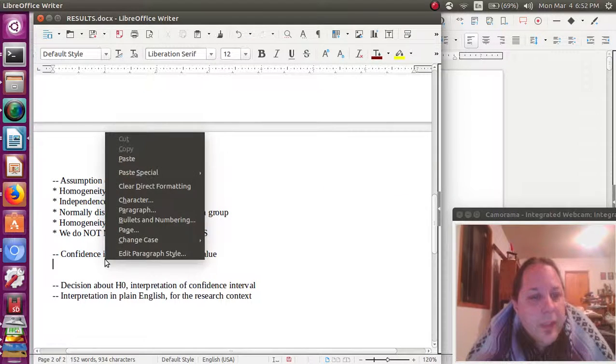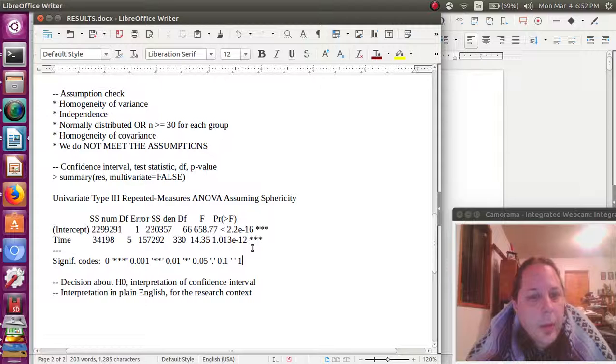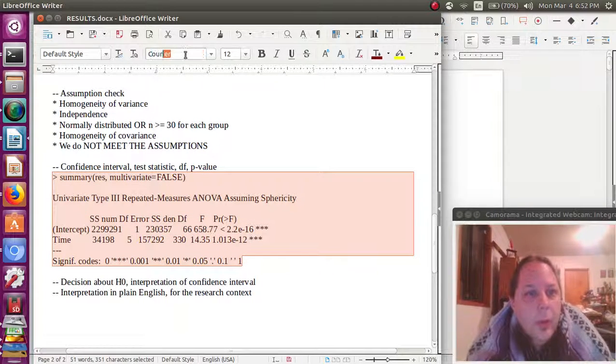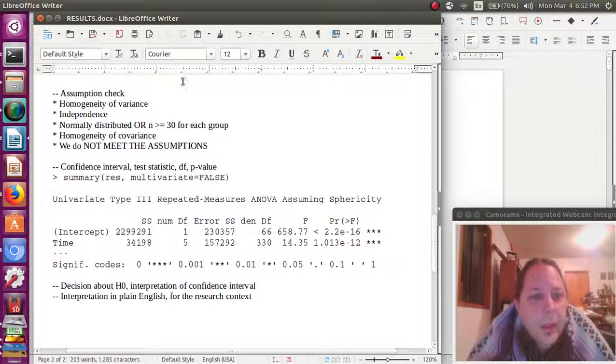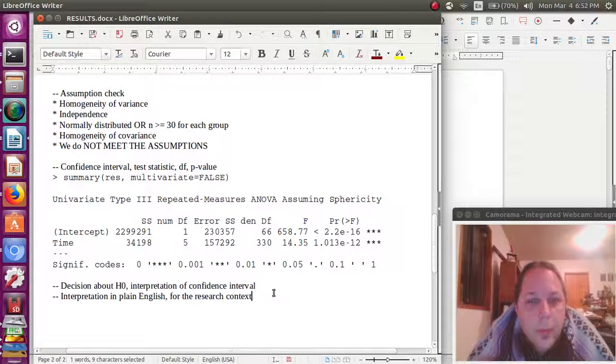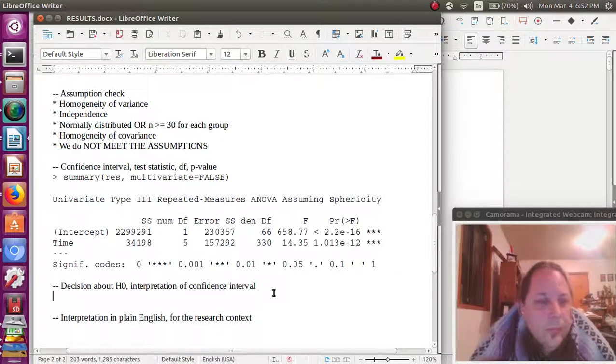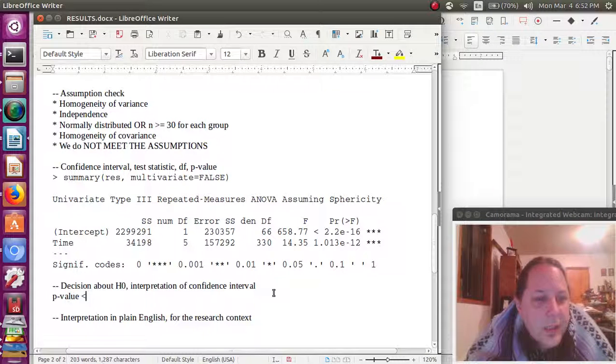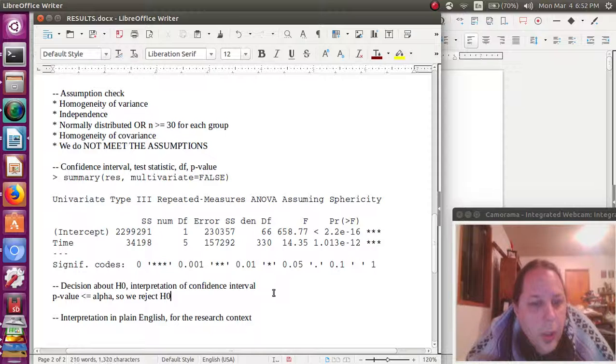I'm going to paste my ANOVA summary table, select the table, and make it look pretty by making it a Courier monospace font. Here are my degrees of freedom for time, 5 and 330, 2 degrees of freedom values. There's my F, and here's my very small p-value. The p-value is less than or equal to alpha, so we reject H0.